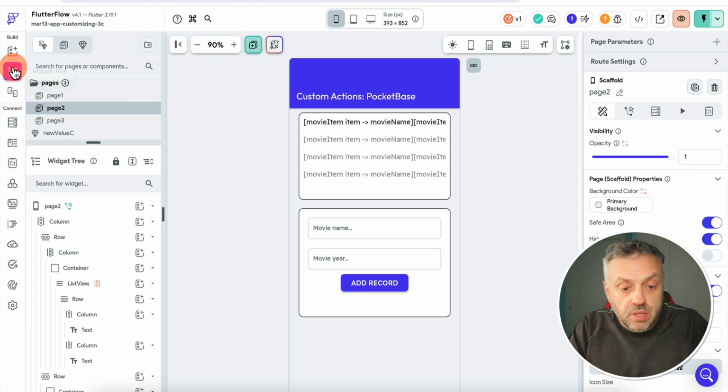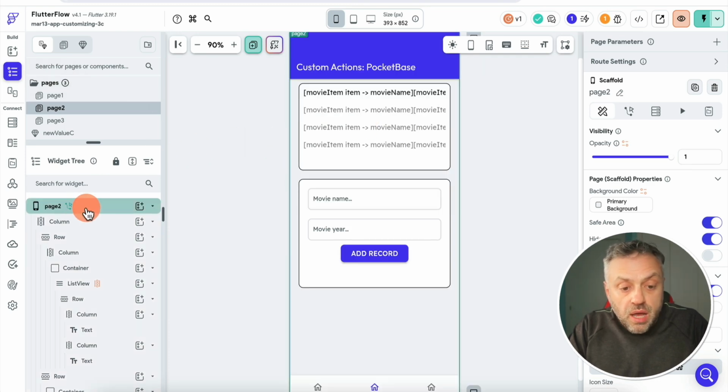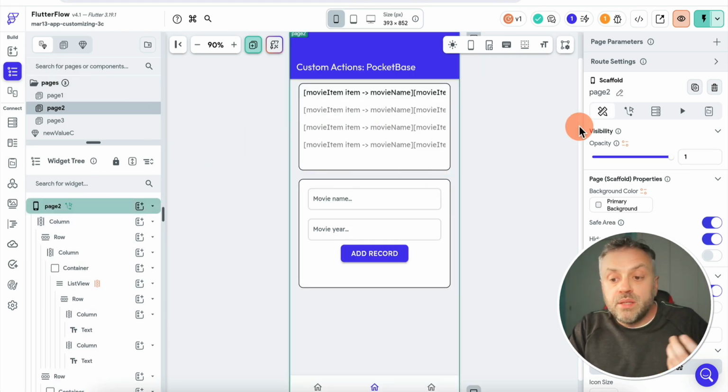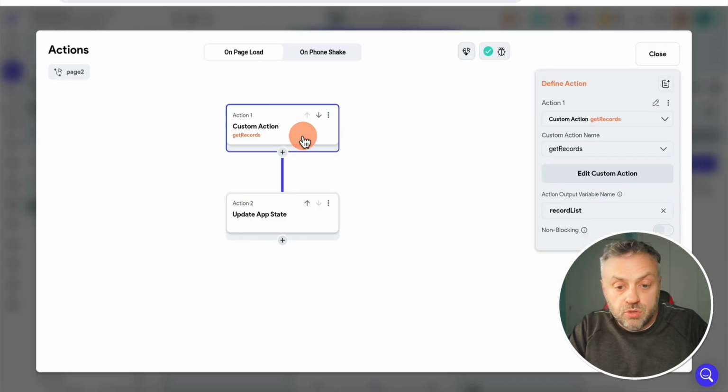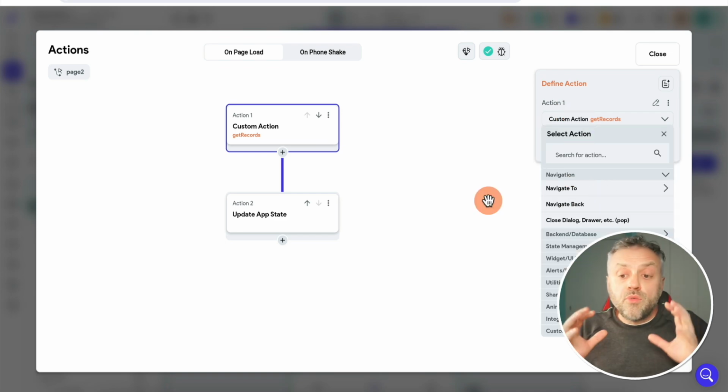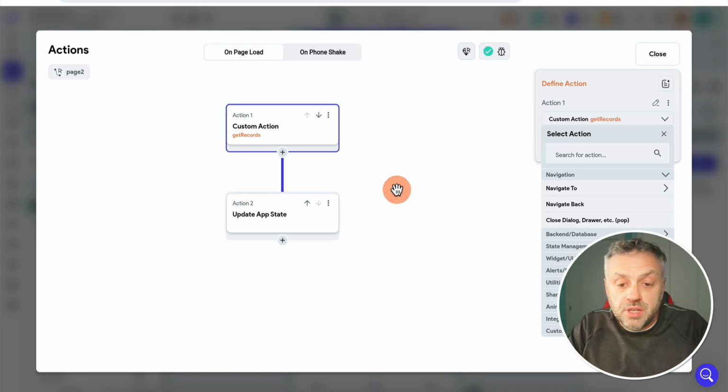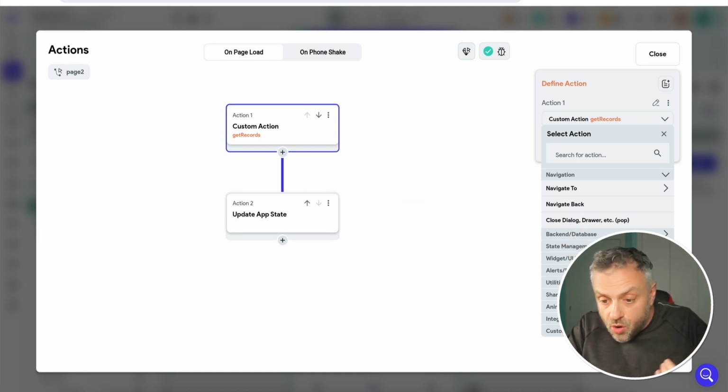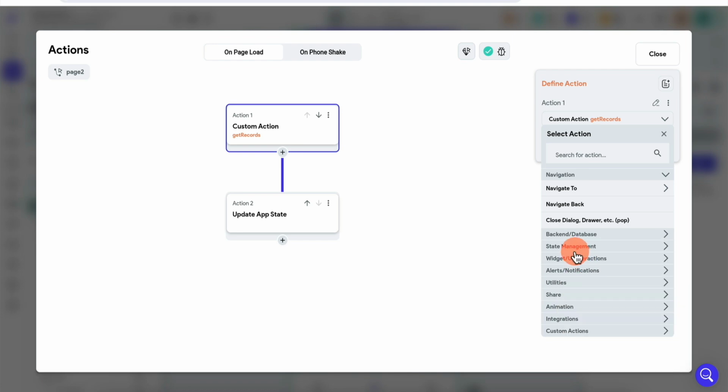And what's cool about it is that if we come over here, I'm making a call when this page loads, right? So as you can see, I have two actions. And the first action is a custom action, right? So we have this custom action here. And a really solid giveaway that you need a custom action is when you're building your app and you're doing a flow, basically, a list of actions on this screen, and there's no action to do what you want to do. You know that you need to create a custom action.